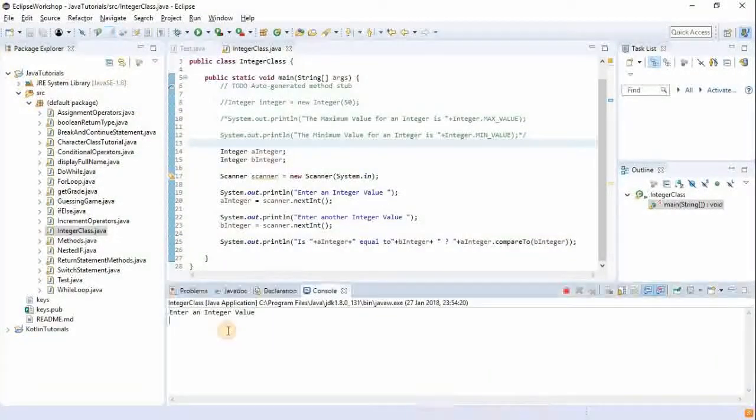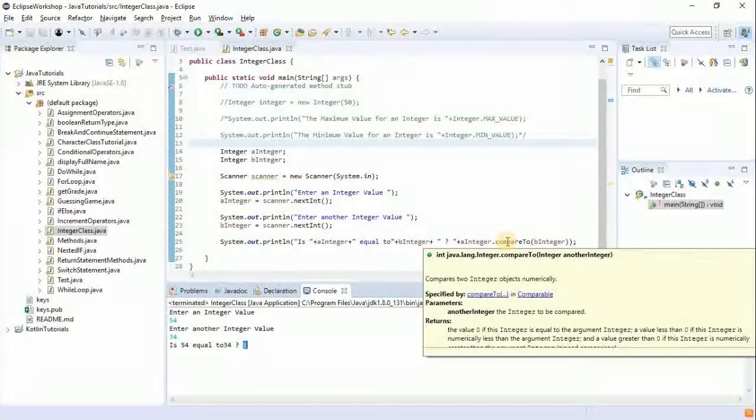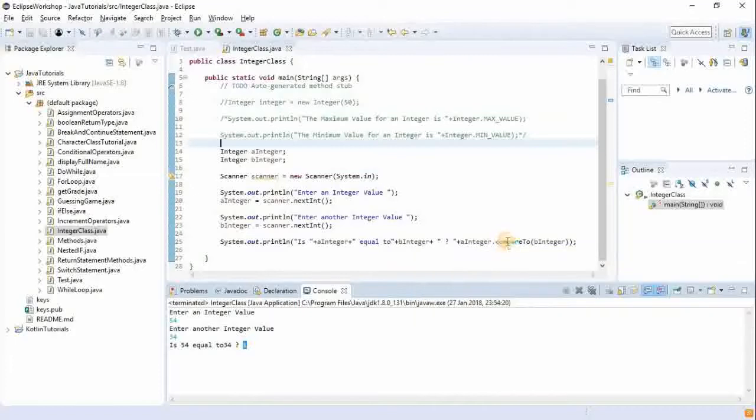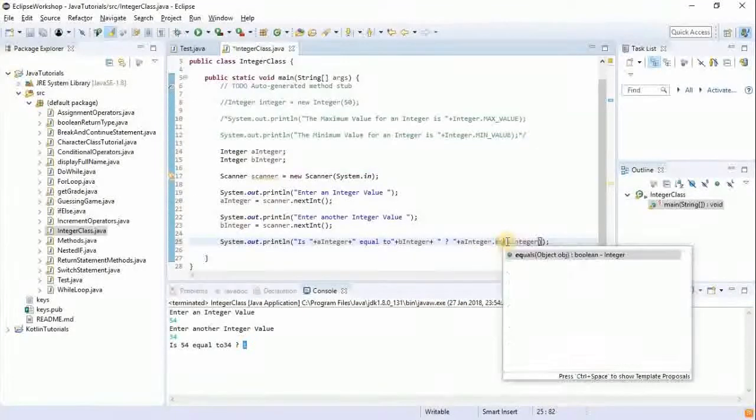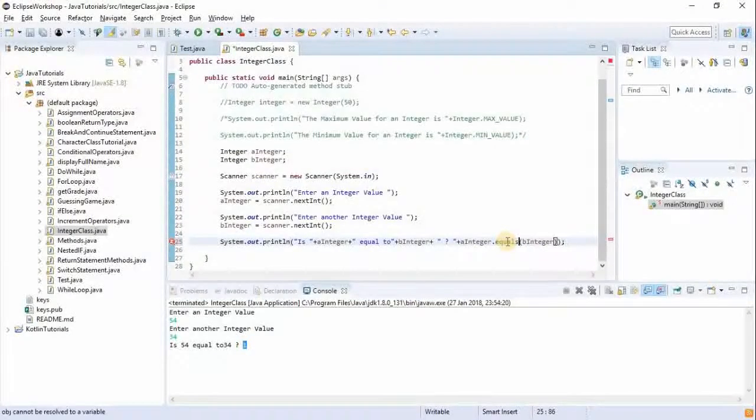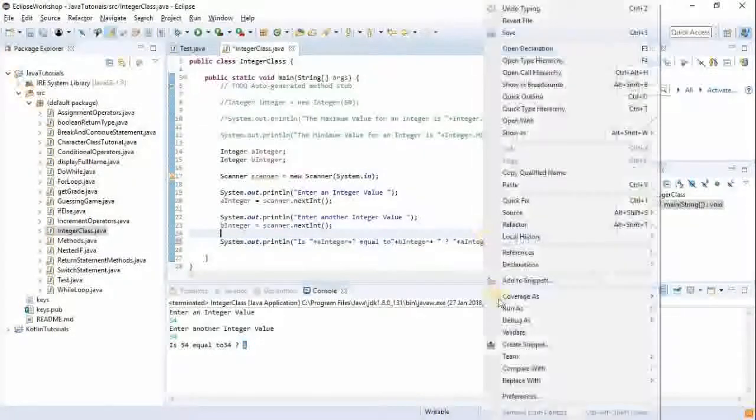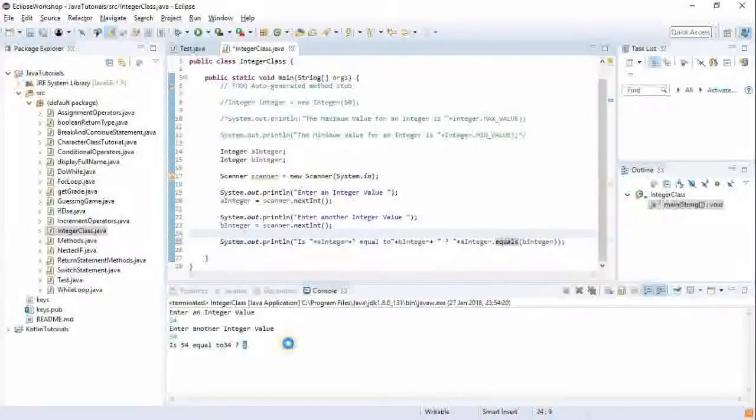So enter an integer. Let me enter 54 and another integer 34. Are they equal? Now you're wondering what this one is, right? For the compareTo command, sorry, this should have been the equals. The compareTo we will treat next, so let's not be ahead of ourselves.